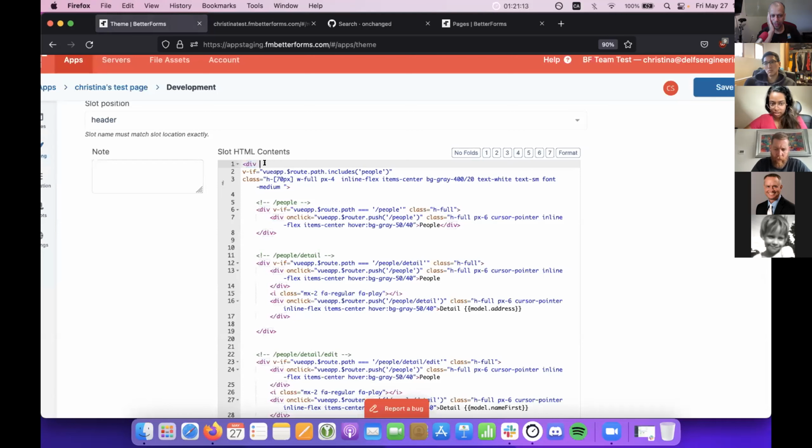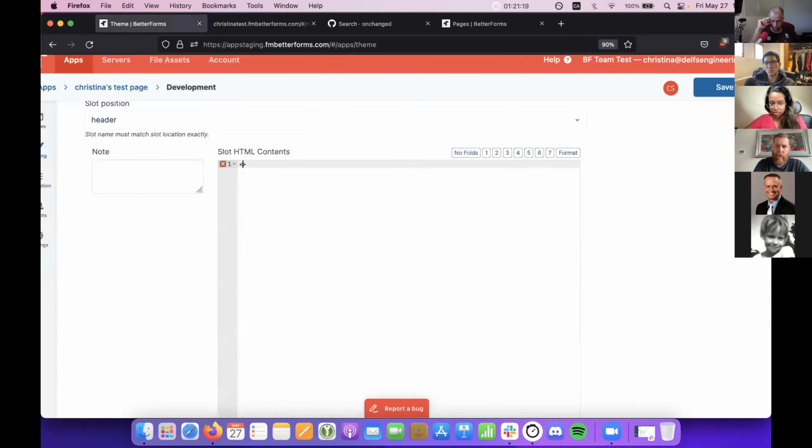So I can easily do that by, I'm just going to select all of this and cut it. So I have a parent wrapper. So I'm going to have a div container. And just for clarity, I'm going to add comments here. This is the people state.